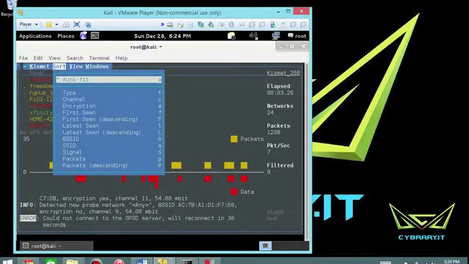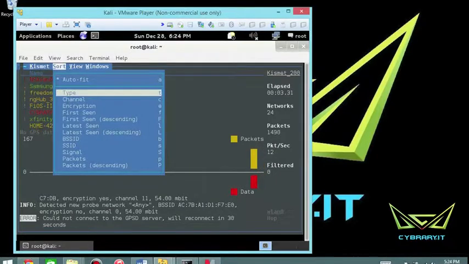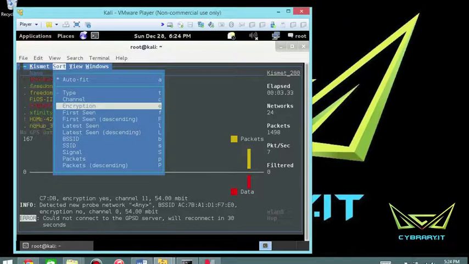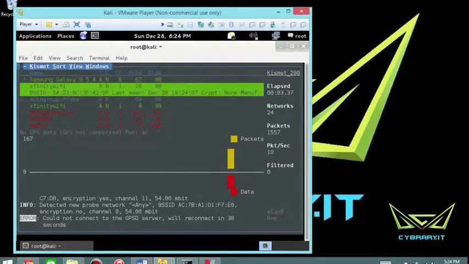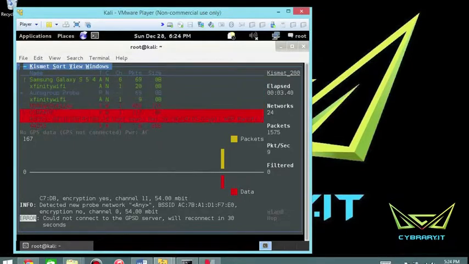Okay. Also, I can sort. Right now it's set to auto sort, but I can sort by type, channel, what's encrypted versus not. So if I just do E, this will basically set it up to what's set up for encryption, and that'll stop it from bouncing around a little bit. So that's a good idea to sort.